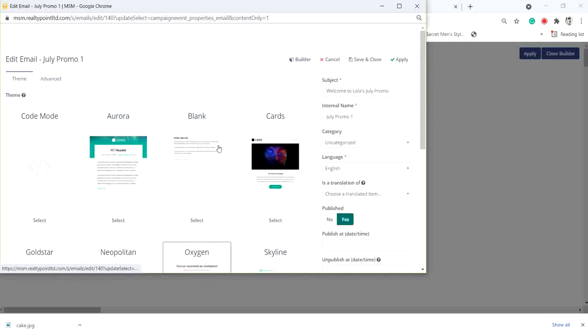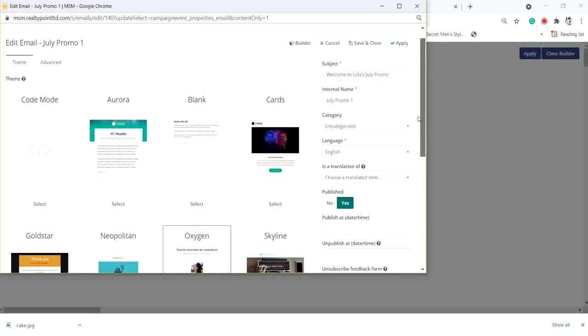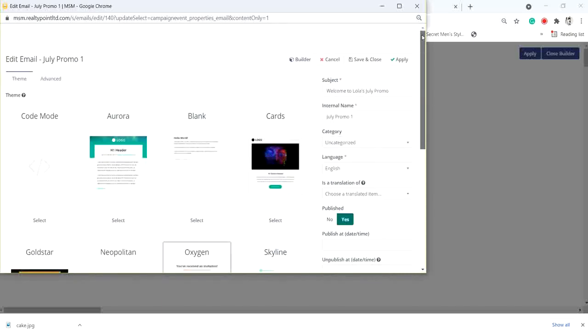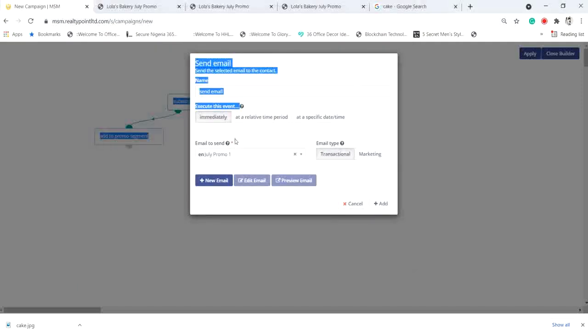Remember, there are a whole lot of beautiful templates you can use. We just selected it. You could use this blank template. It's actually wonderful. All beautiful templates. So we apply that, then save and close it. Remember the name, July promo.